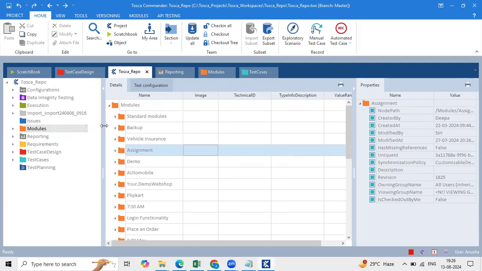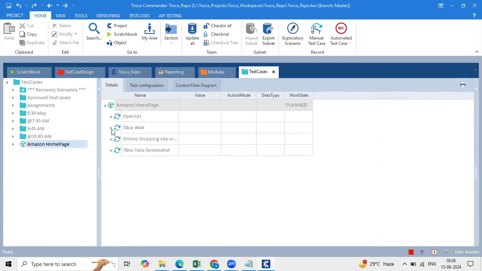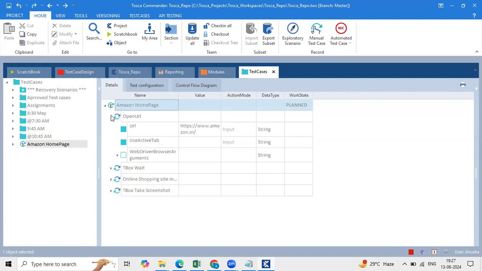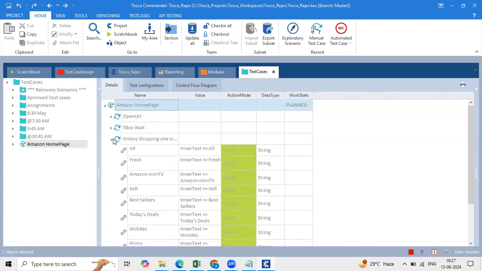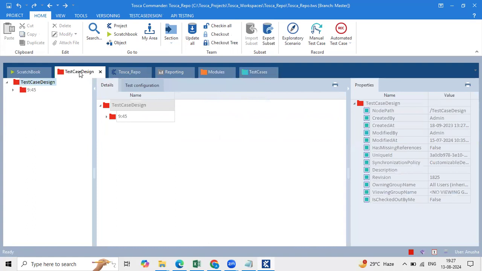What is the difference between test case design and test cases? Test case is the platform to develop the end-to-end test case flow. Test case designing is the platform to design the data-driven framework. The framework which we are having, we just define that entire framework in test case design.